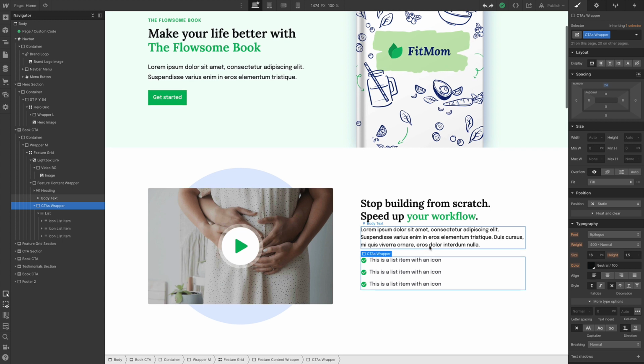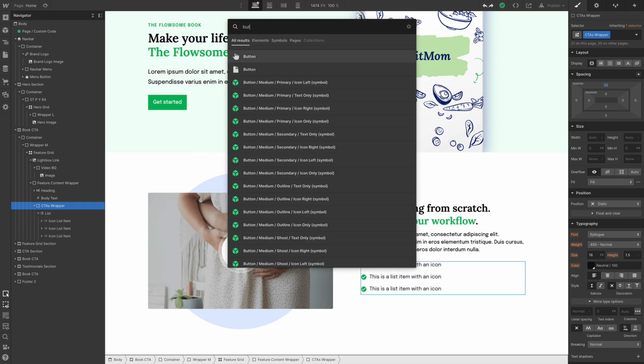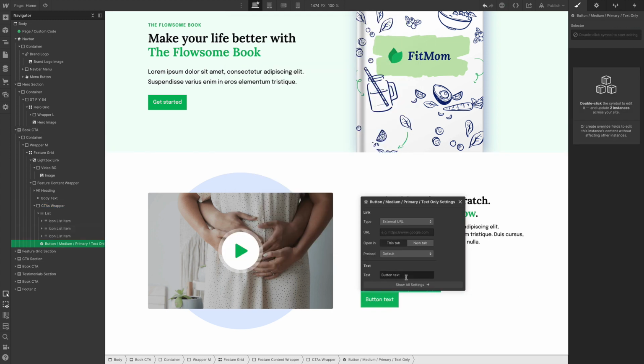Also for this CTA's wrapper, I'd like to add a button. So let's press Command E and find a button. That would be our primary button and text only. We don't need any icon. Here it is. I can change the text to the proper CTA.